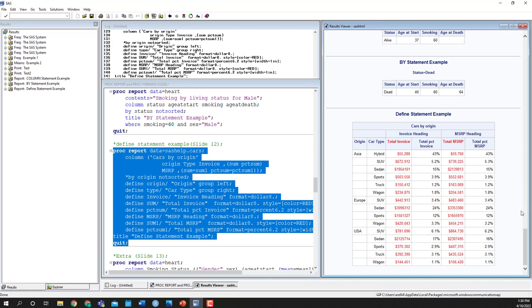What we want to show is the total invoice and the total percentage of the cars by origin and car type. So we group both origin and type by the group option in the define statement, and tell SAS we'd like to look at a summary and percentage of invoice. Here we'd like to look at the sum and percent sum. So there are statistics we would like to look for invoice.